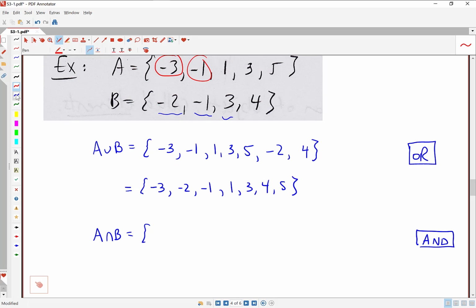-1 does belong to both sets. +1 does not belong to both sets. 3 does belong to both sets. And 5 does not belong to both sets. So there we go. We've gone through that systematically, and now we know we haven't missed anything. So it's just -1 and 3 that belong to both sets. Therefore, A intersect B is -1 and 3.